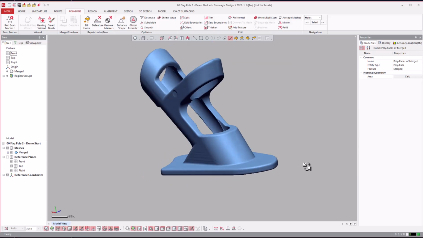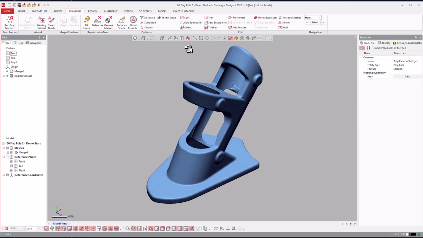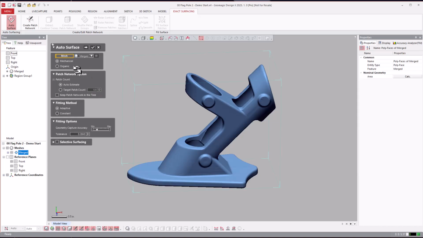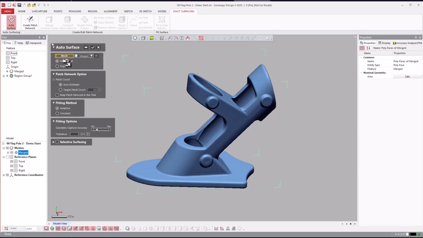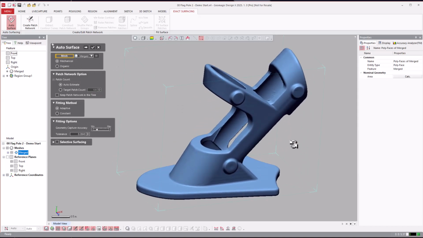So now that you're ready to auto surface the file, I usually will go ahead and save it, and then come over to exact surface, auto surface, and you have two different auto surface radio selections here, mechanical or organic. And basically this is a mechanical part. You can run either or on here. It's going to take a slightly different approach.